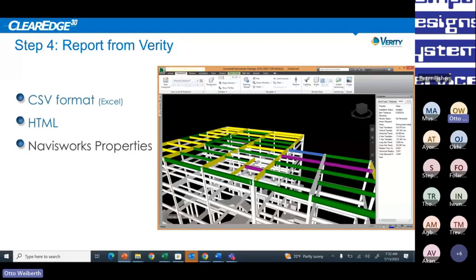Okay. Now, the Navisworks, we could push the same results from Verity into the Navisworks properties. Okay. So here, any member that I click on, I could get data about it here. Okay, so inside of Navisworks properties, any out of tolerance items, I could push that data in and I could look at it inside of Navisworks.